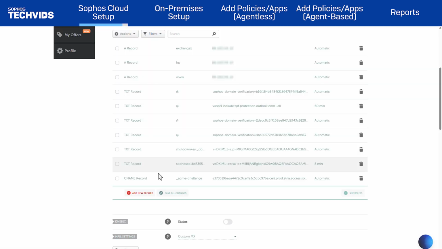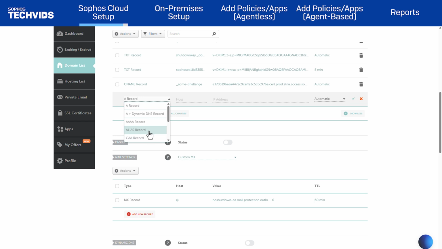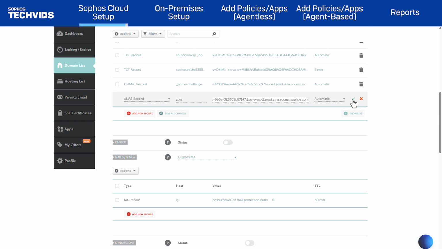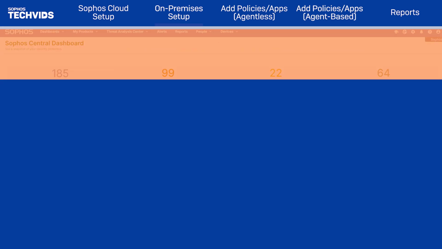Switch to your DNS provider and add a new alias record. The steps for your specific DNS provider may differ, so refer to your provider's documentation for the correct format to enter the record. Once saved, you're now ready to configure your policies and add resources.